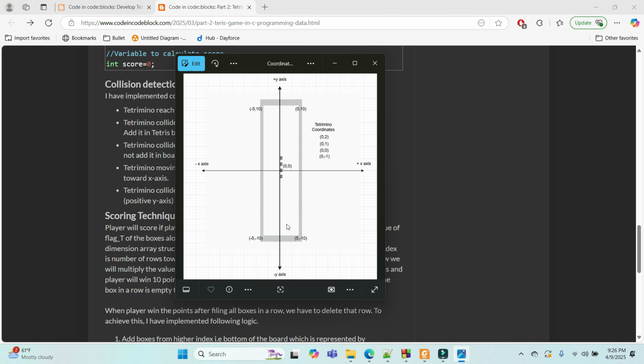And if any of the boxes is empty, it means the flag value is 0, then the overall product will be 0. So that means that row is not completed. That's the simple logic that I have implemented here. And whenever we find the product 1, we will increment the score by 10, and we will delete that row and shift the whole boxes downward. So that's the overall scoring technique.